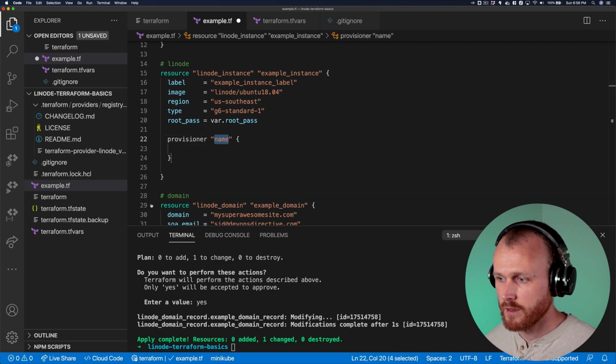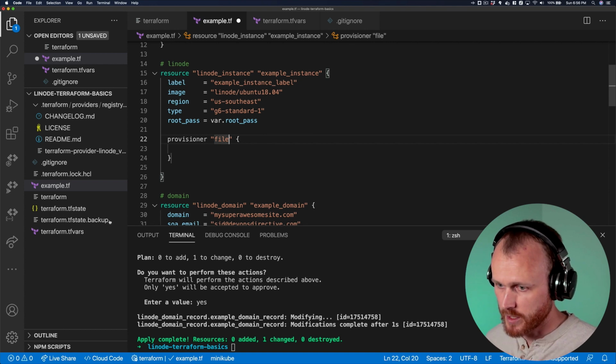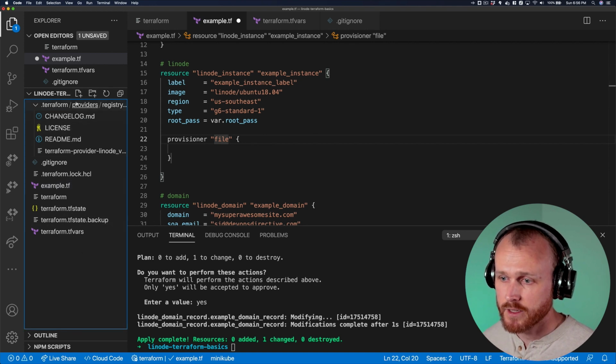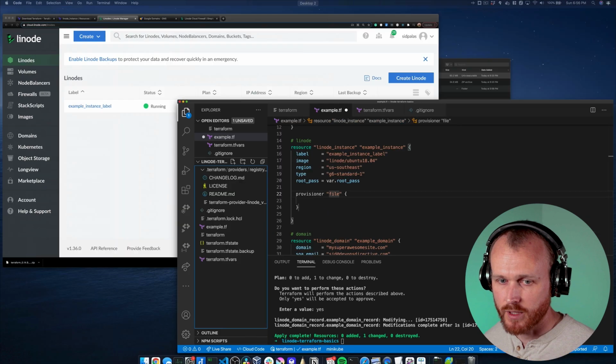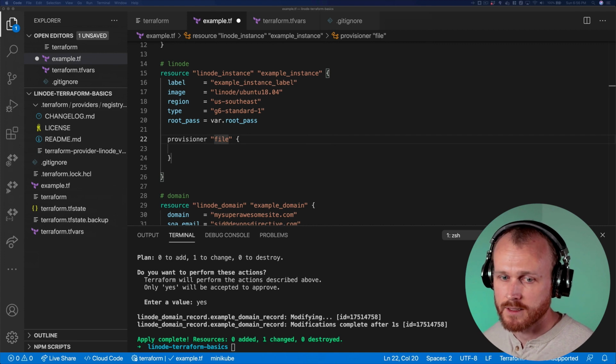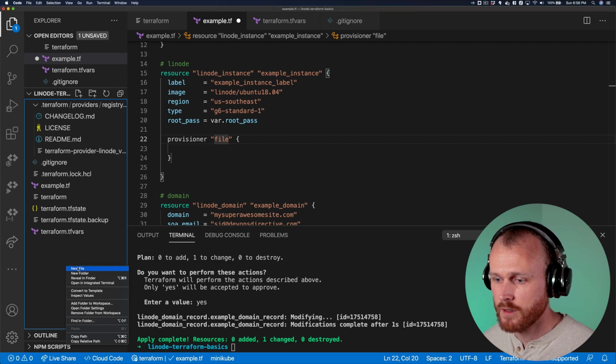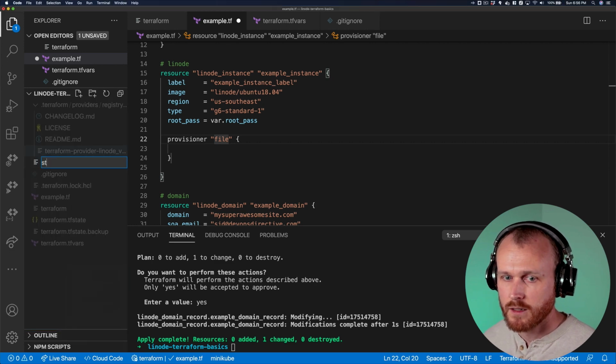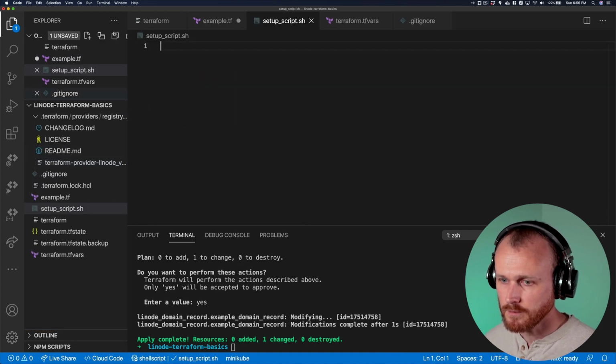And this will be a file provisioner because we're going to create a file on our system that contains a very simple script. And then we're going to use that file, copy it into the instance, and then execute that instance. So first, I will create that script itself. So new file, this will be setup_script.sh.